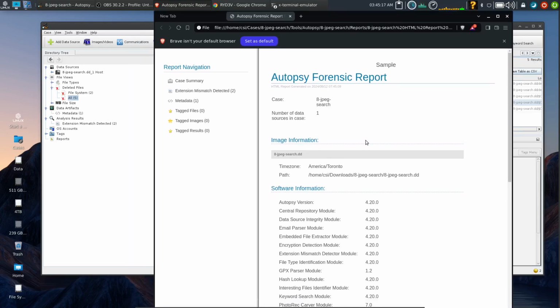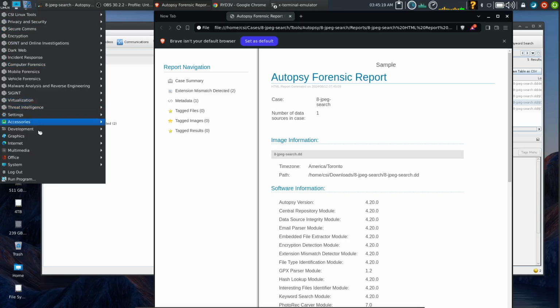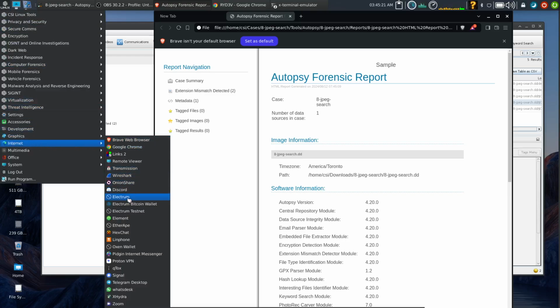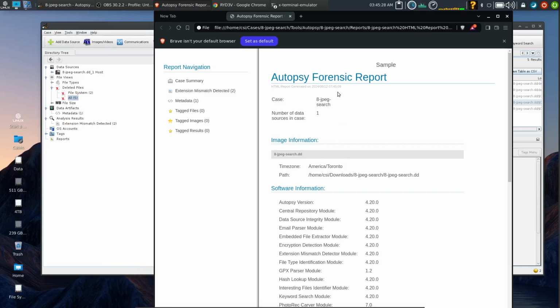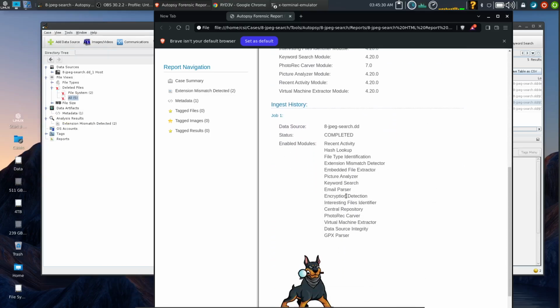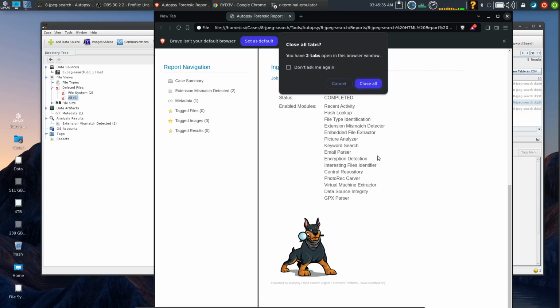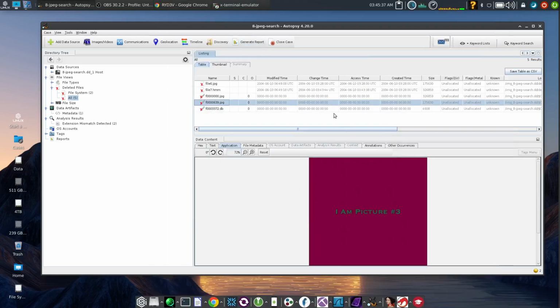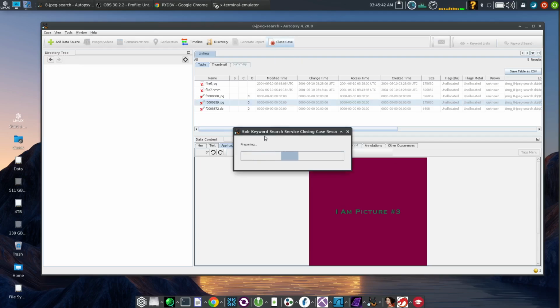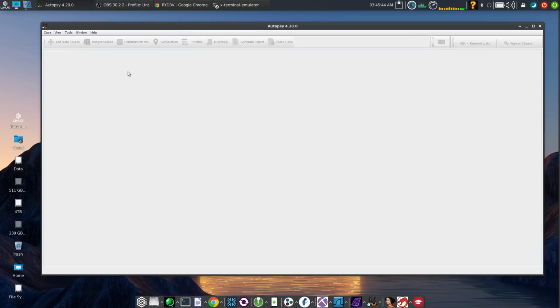I installed Brave earlier because it was missing from the distribution here under internet. There's a few things that are missing, so I try to clean it up a little bit and install some of the stuff. Anyhow, you get your report. You could do a more comprehensive report, of course, but that's out of the scope of this video, yeah? So I'm going to close this. So once you're done, it's really important that you then close your case. Okay, so it's going to close your case for you. Now, I'm going to close this one.